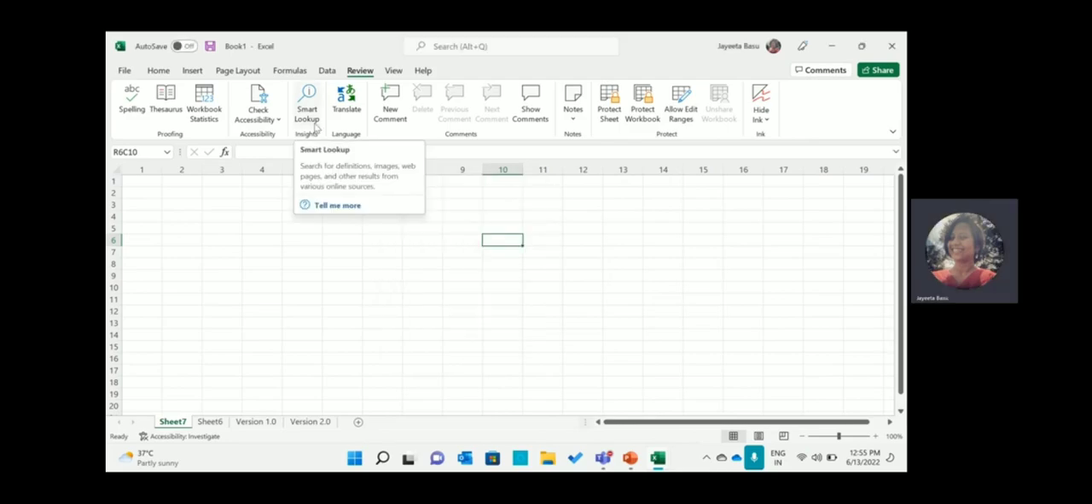Then you have something called smart lookup, which you can use the internet for to look for certain definitions, images or web pages, etc.